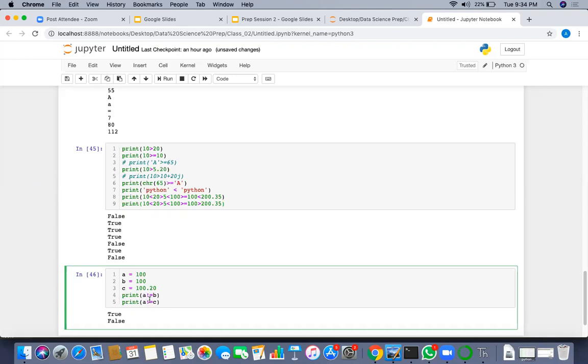So 100 is not equal to 100, this is false. The first will become false and the second one will become true. If you run this now, it will be just opposite. So you have just two operators in the equality operator, equal to and not equal to. Equal to is opposite to not equal to, and they are used to compare the content.